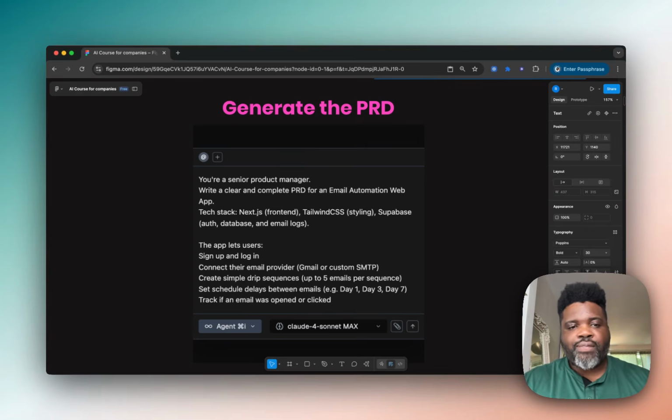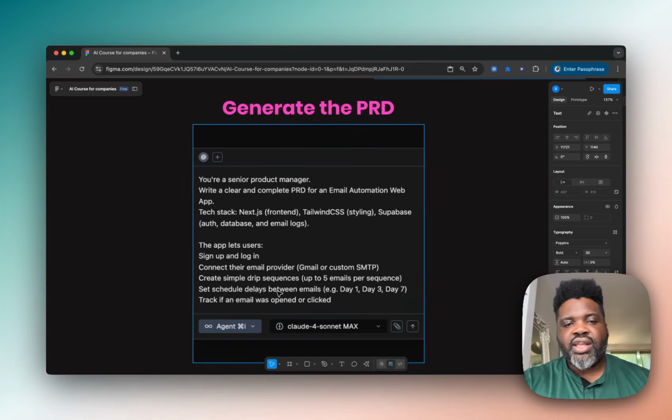Then also I specify what the app is going to allow the user to do. So think about it like my user stories, right? I'm saying that they're going to be able to sign up and log in, connect their email provider with Gmail or custom SMTP. I try to be as specific as I can with what I know, while also keeping it as high level as possible to allow the AI to do its thing. But I try to be specific if I already know what framework I want to use. Then create a simple drip sequence of up to 5 emails per sequence, set a schedule delay between emails. I give an example of how the delay will work, and track if an email was opened or clicked.